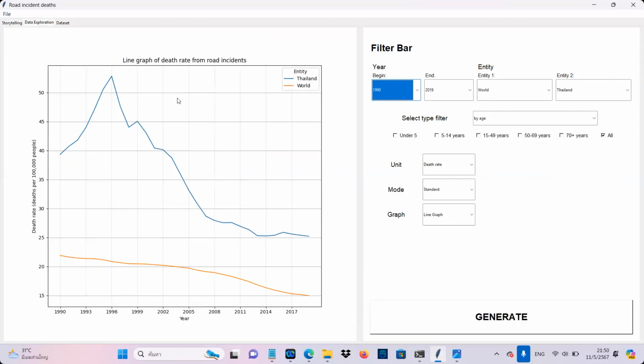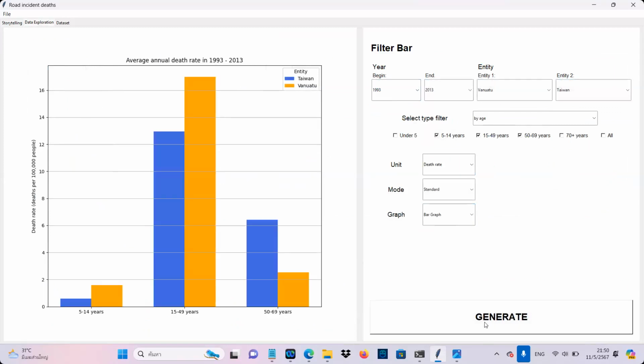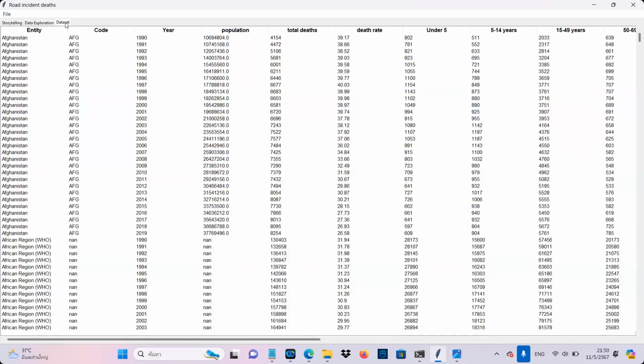For data exploration, the user can filter their parameters of interest and generate them to get their wanted graph. I suggest you play with the filter bar a little bit. And the dataset page contains the dataset used for calculation and graph generation.